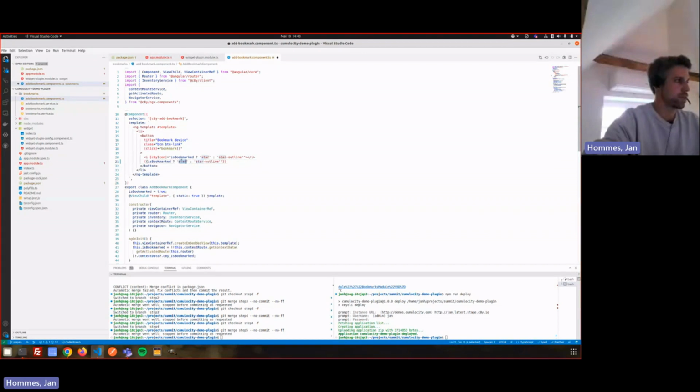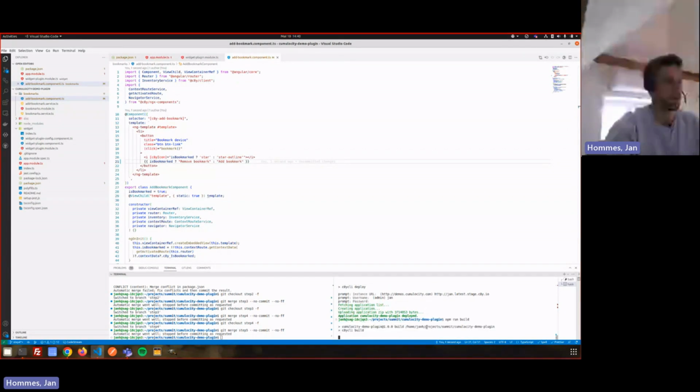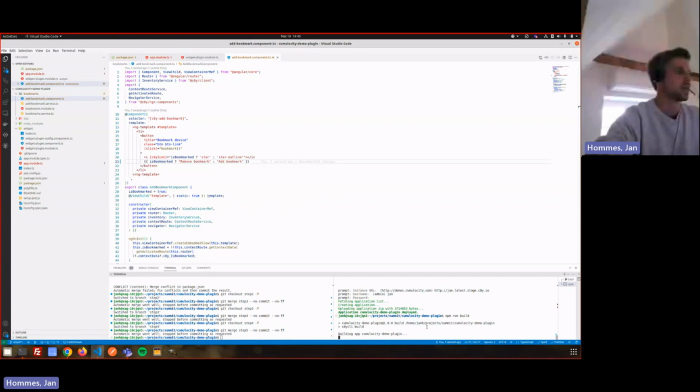So when it's already bookmarked, you say remove bookmark. And here you say basically something like add bookmark. Right, and now I'm going to build this again and upload this again, but this will take a while. So meanwhile, we can already go back to the slides.